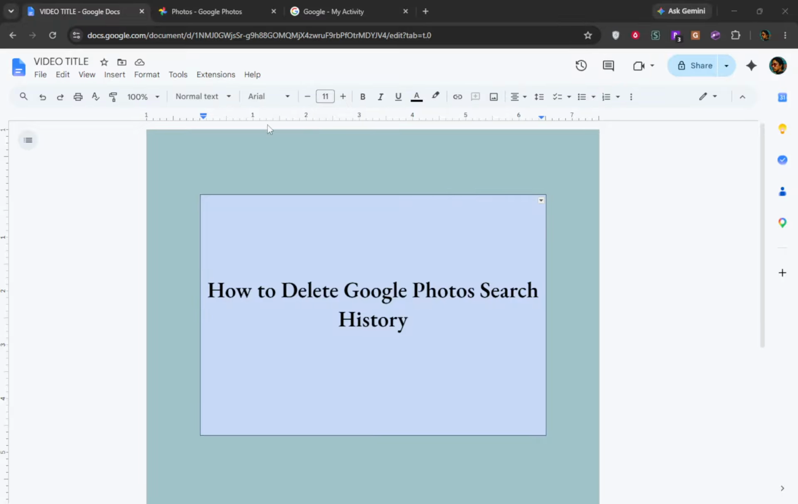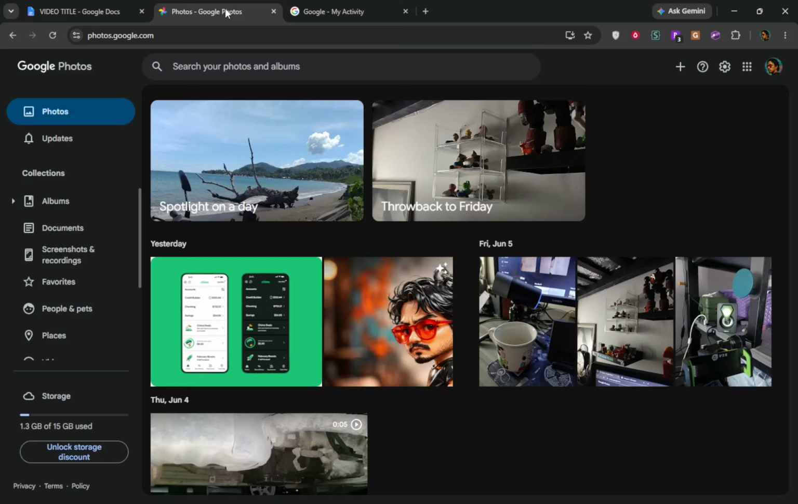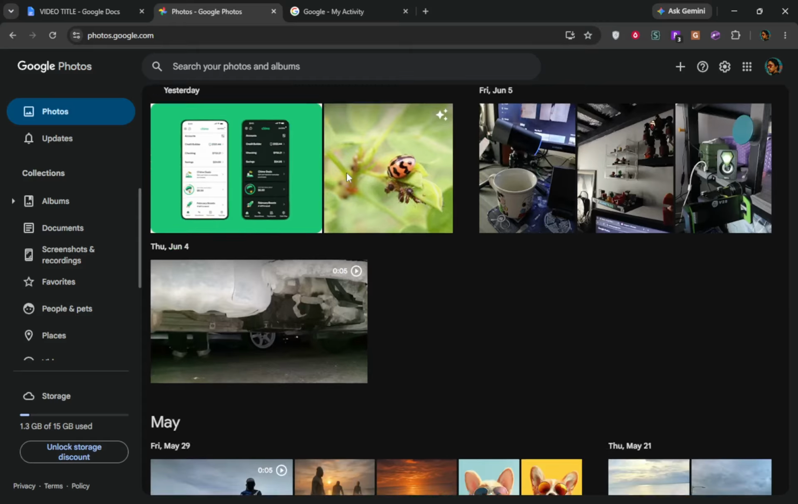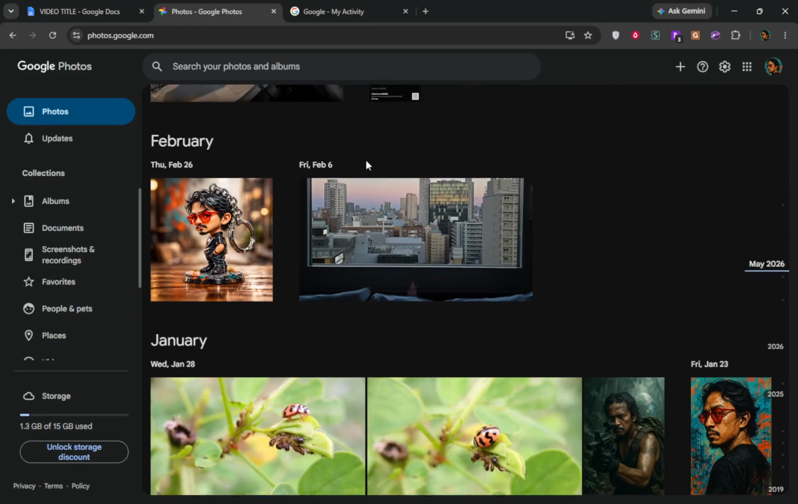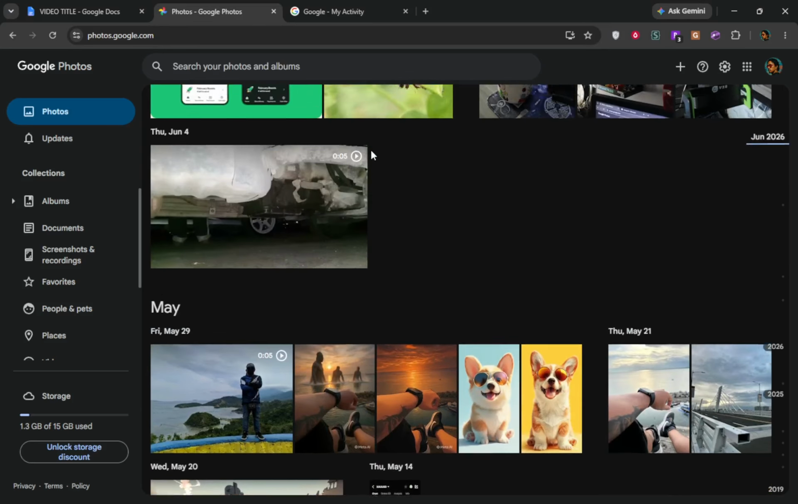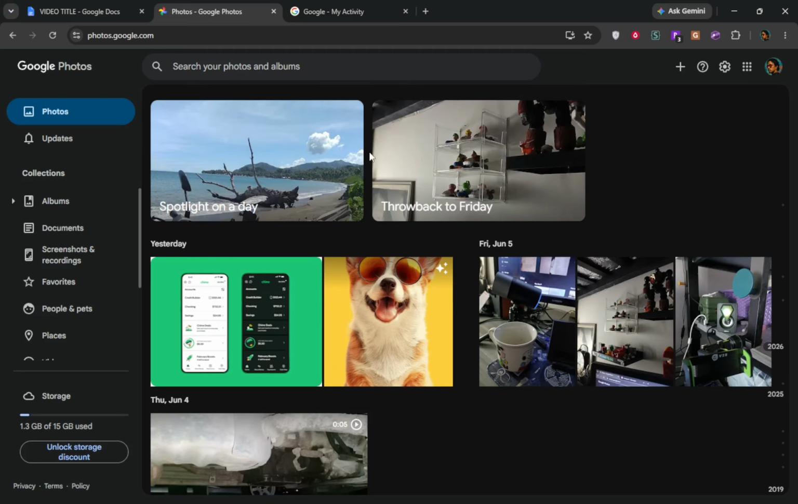First, it's important to note that Google Photos doesn't have a separate search history delete button. Instead, your search history is part of your overall Google account activity. This means you'll need to manage it through your Google account settings. Let's start with the most comprehensive method.